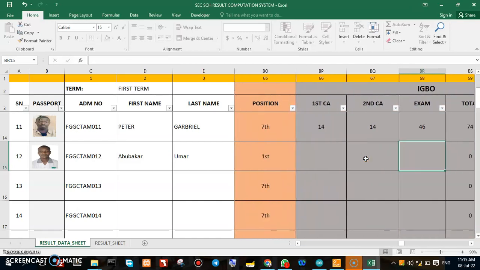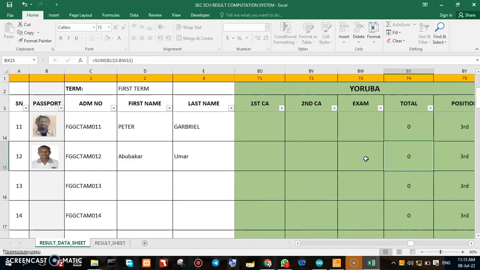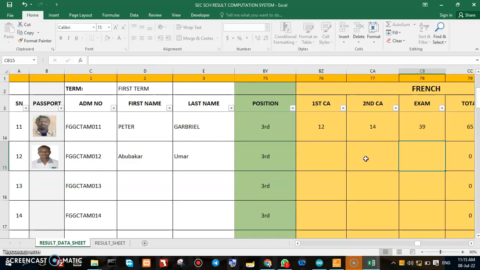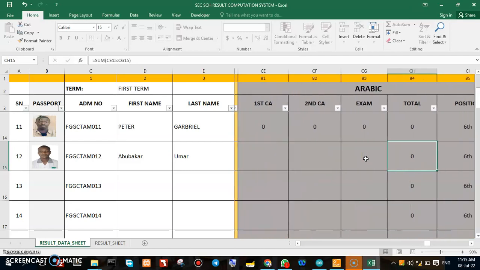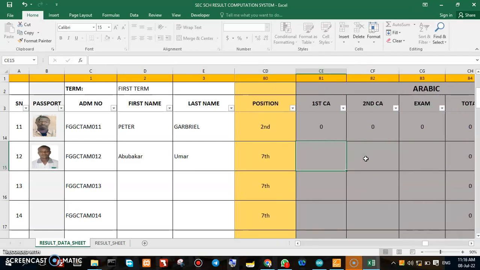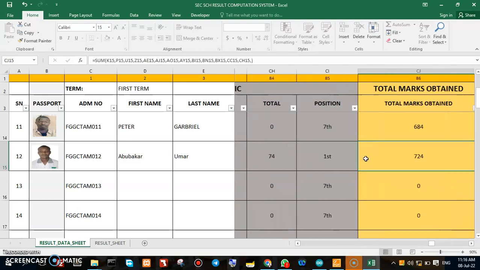So he's not offering Igbo, I'll rather leave it empty or I'll put 0. For Yoruba, he's not offering, I'll put 0 or leave it empty. Then French and Arabic, let's assume he's offering 1. Maybe he's not offering French, he's offering Arabic. I'll enter the course score for Arabic, let's say 15, 16, and maybe 43. So now I've entered the whole score.